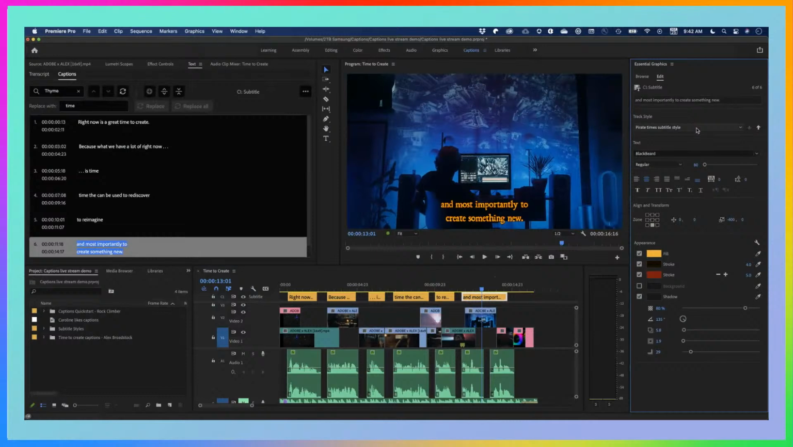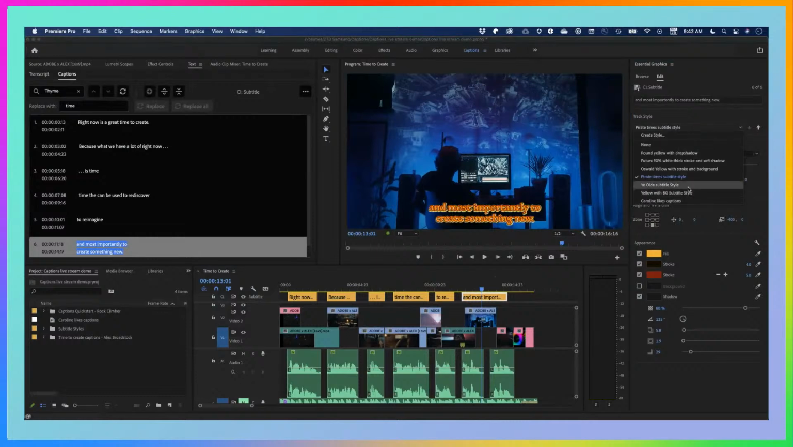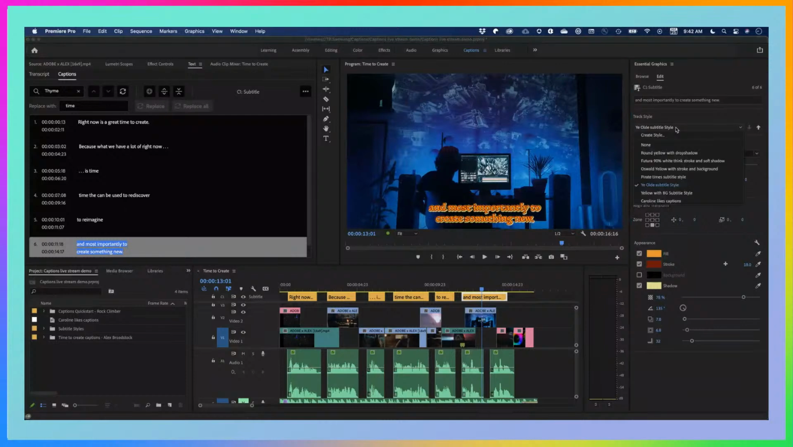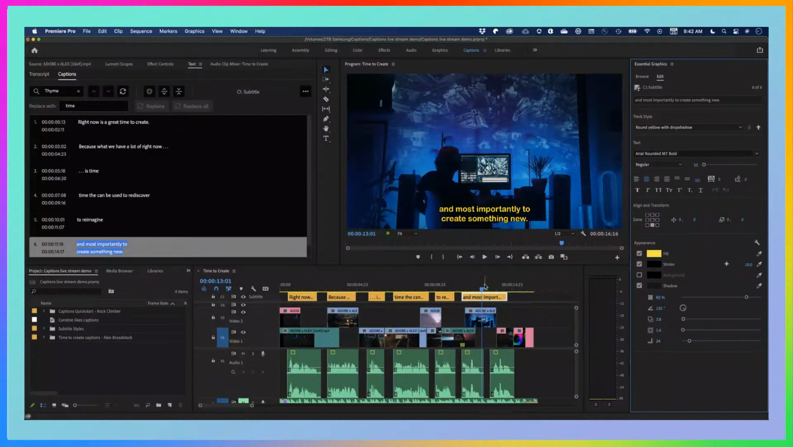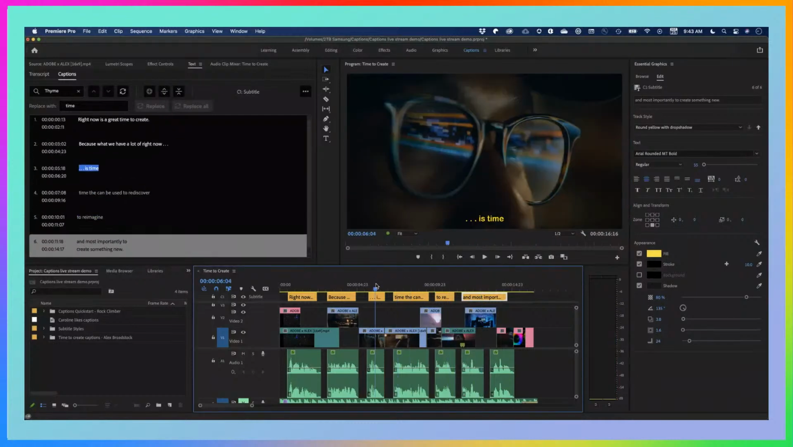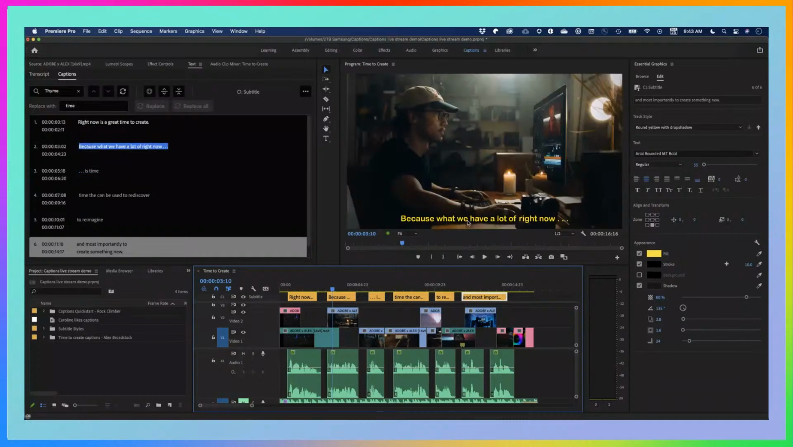Yeah, so the ones that are included in that download are the Ye Olde, which, I don't know if anyone's ever going to use that, but you're welcome to. Challenge accepted. Yeah, right. The one that I think people will actually use, though, is this round yellow with drop shadow, because this is kind of tasteful. This is what I run with on all my projects that I have to caption.